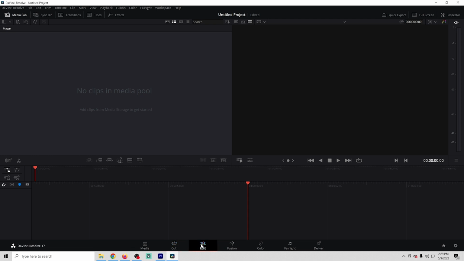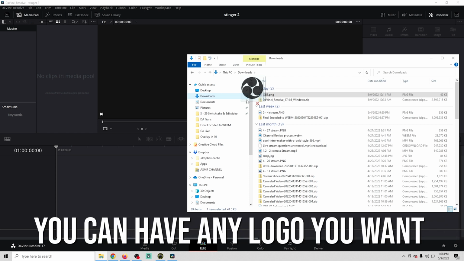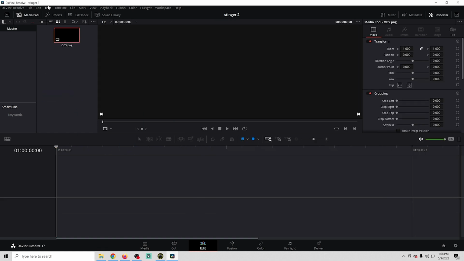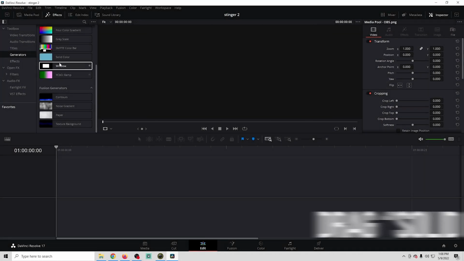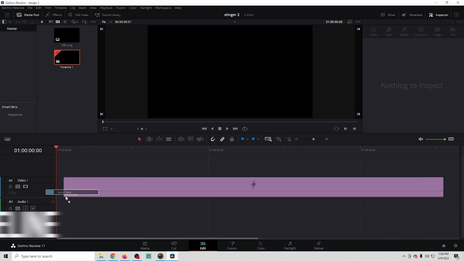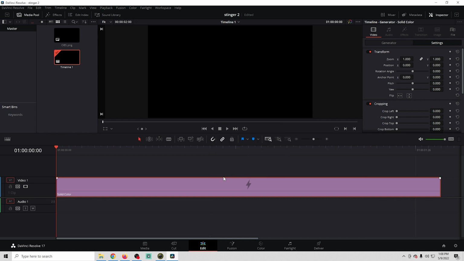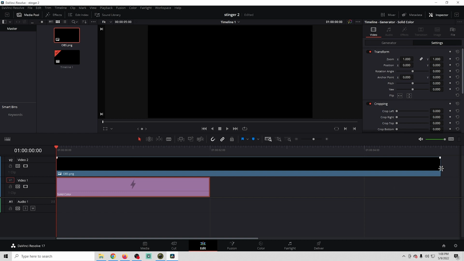Next, we want to flip over to the edit page and we're going to drag in an OBS logo, and you can have any logo of your choosing, whatever you want. This could be your channel logo or whatever, or you can use no logo at all. All of these stingers will work without any kind of logo whatsoever. Then we're going to go ahead and select effects and we're going to change our effects to generators, and we're just going to drag down a solid color. We'll move this over. We're going to right click on it and go to change clip duration. We want to change it to 2 seconds and click change. Then I'm going to drag the OBS logo down over top here and I'm just going to shrink this up so it's 2 seconds long as well.